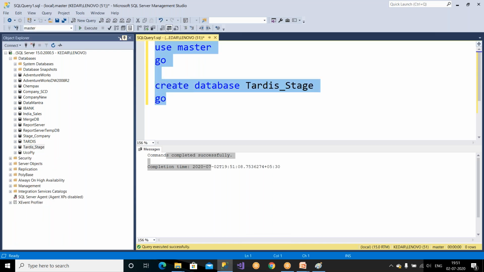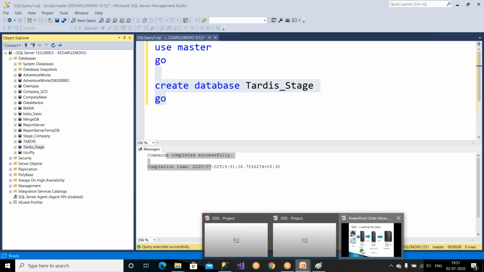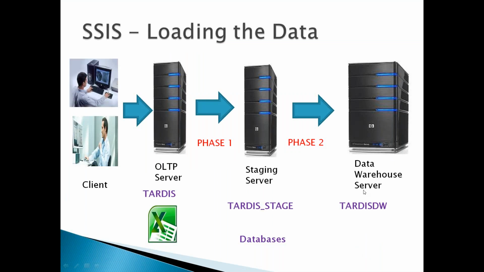Please do this step and execute by clicking on this button, or you can simply press F5. You click and press F5 so that you should be able to do this step as well. And make sure that you have the OLTP database and you have the staging database. Clear? Later we're going to be creating one more database called TARDIS DW, that we're going to be doing on Monday, not today. So today you have to set up only the source and the staging databases. Am I clear? Once it is done, have you done this, guys? Please check.